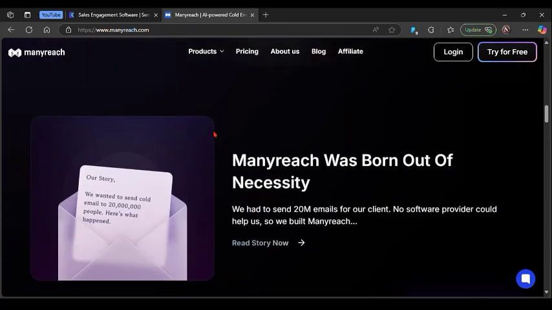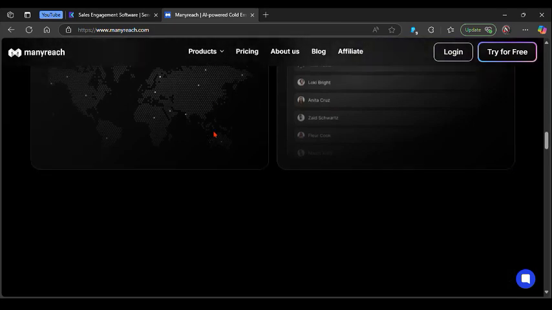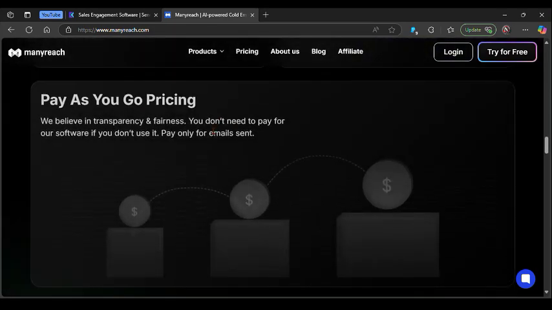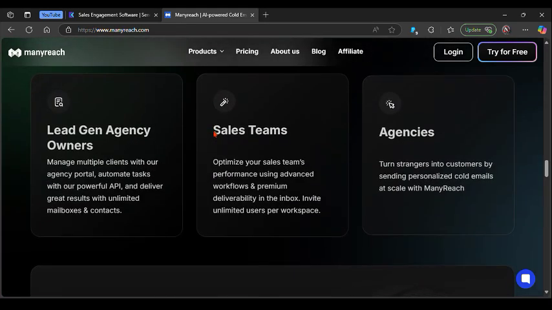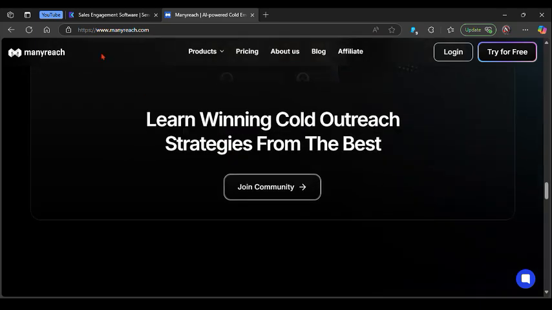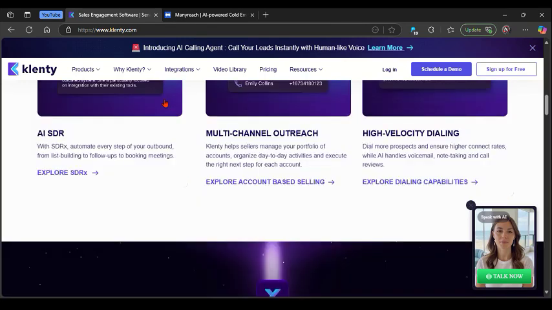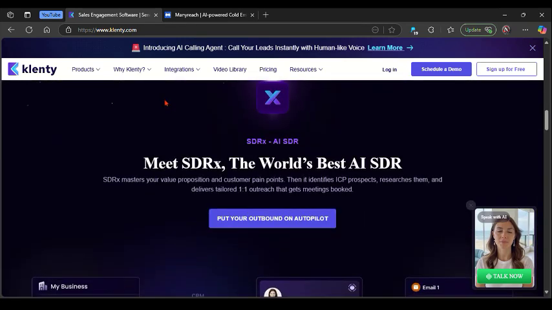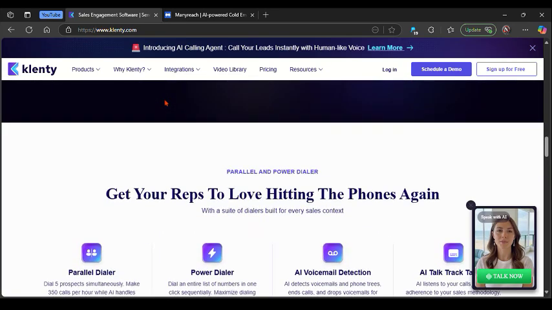ManyReach is a newer AI-powered cold email platform that focuses on speed, simplicity, and high deliverability. It also offers smart inbox rotation, built-in warm-up, and personalization, together with lead generation, designed for lean teams, solopreneurs, and agencies. It's built to get results quickly without requiring a complex setup.